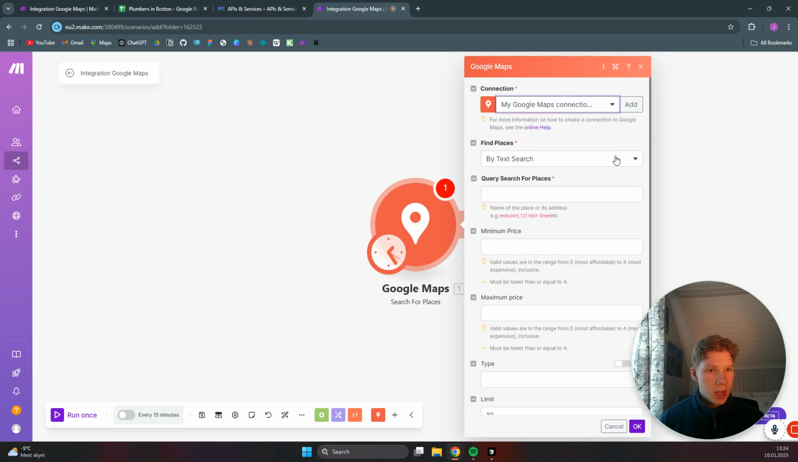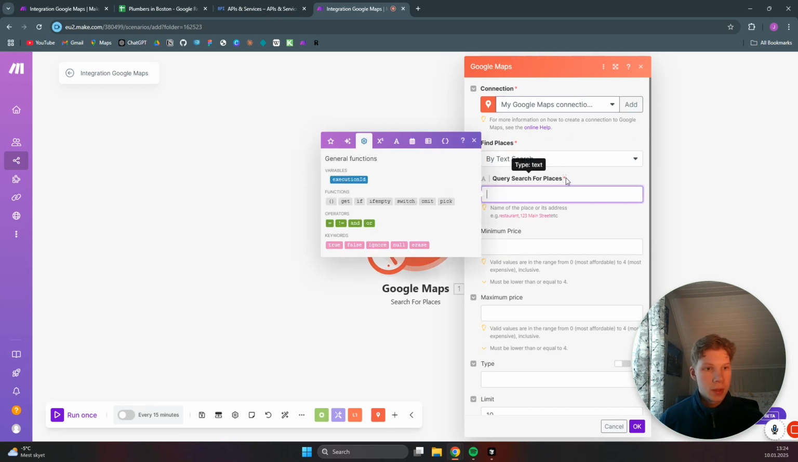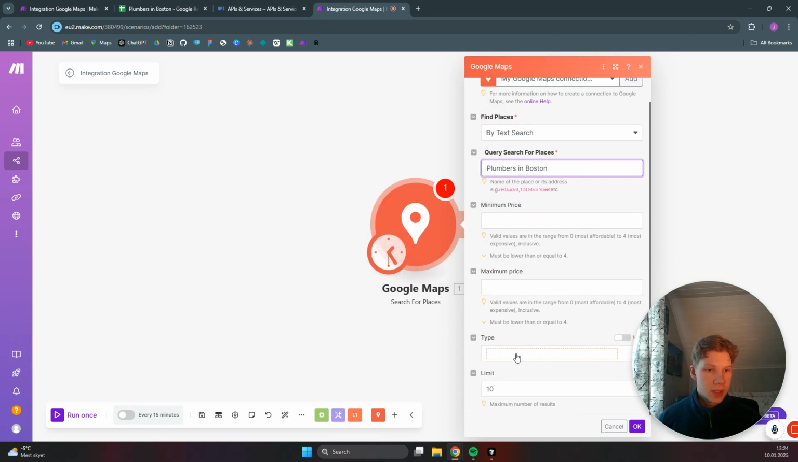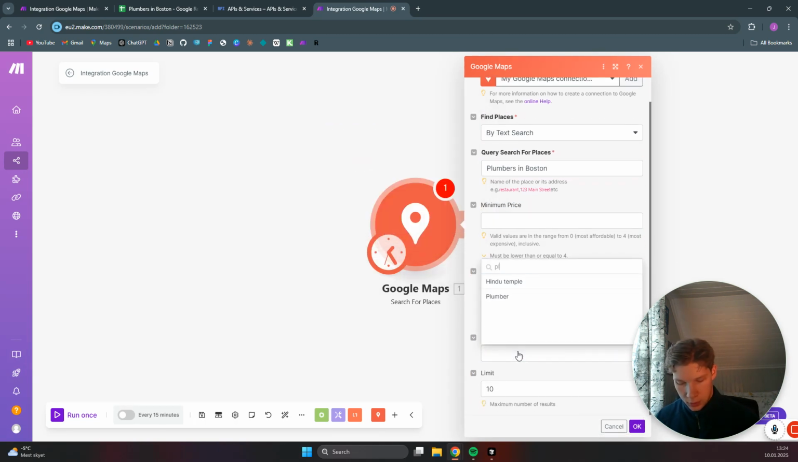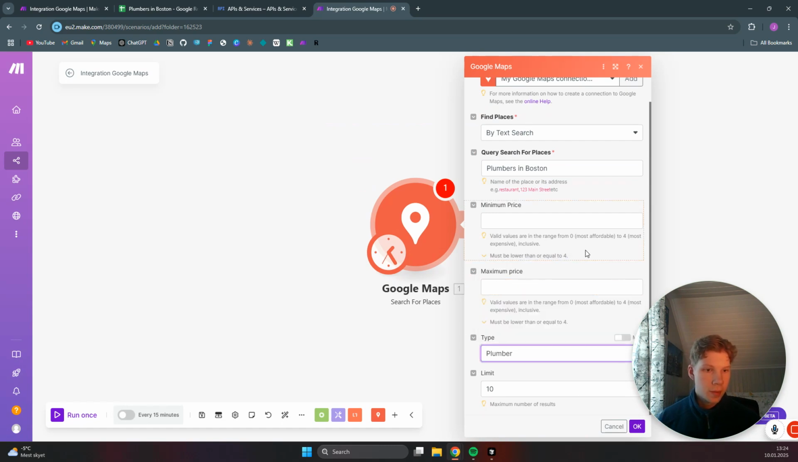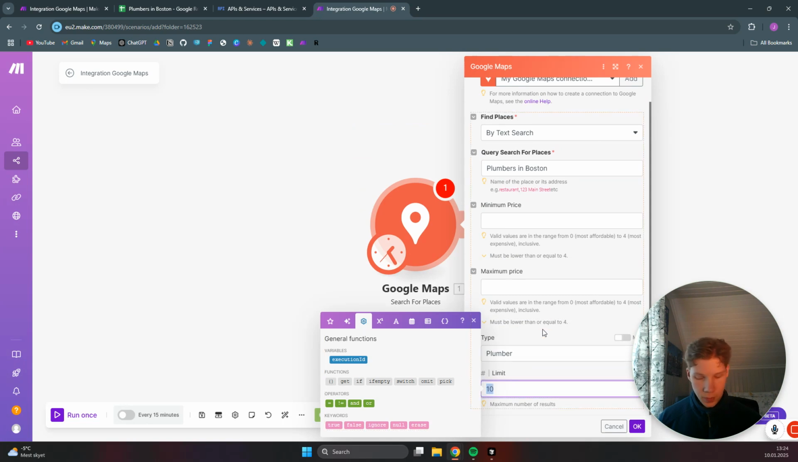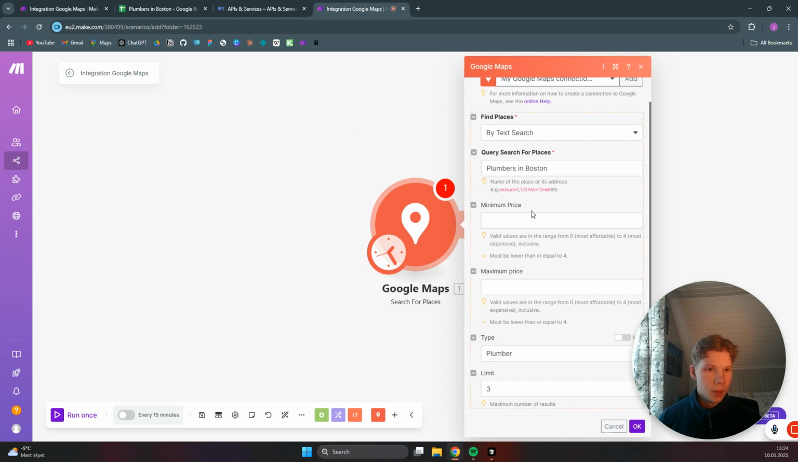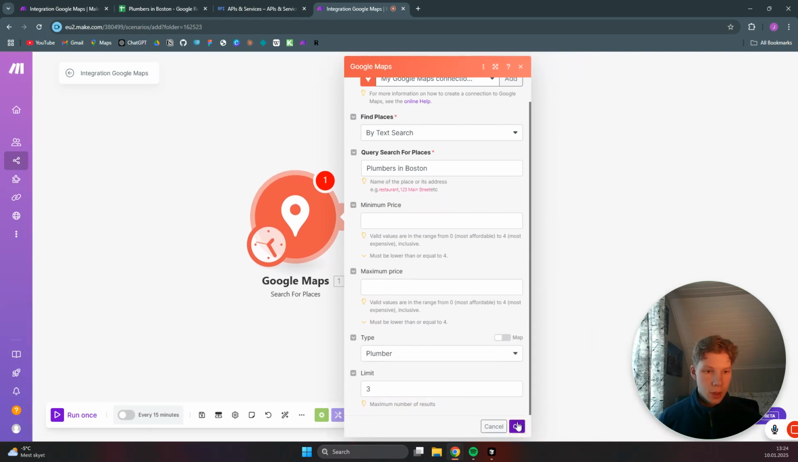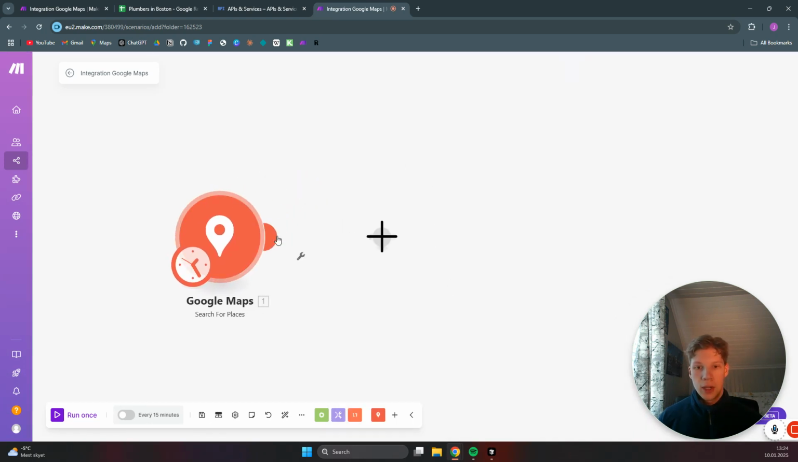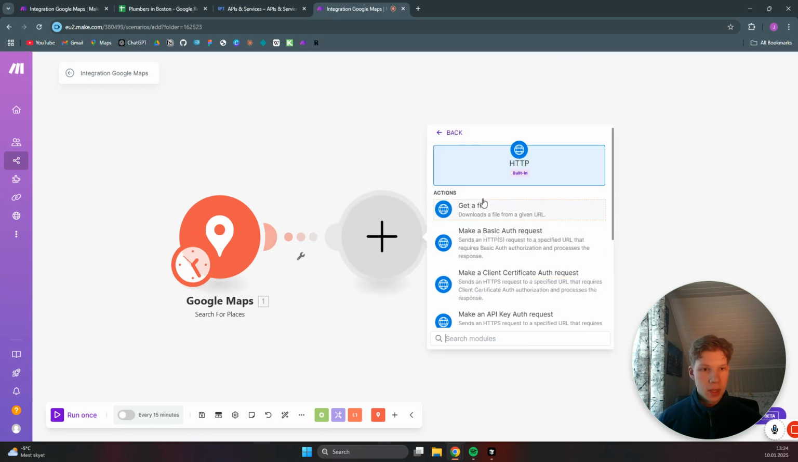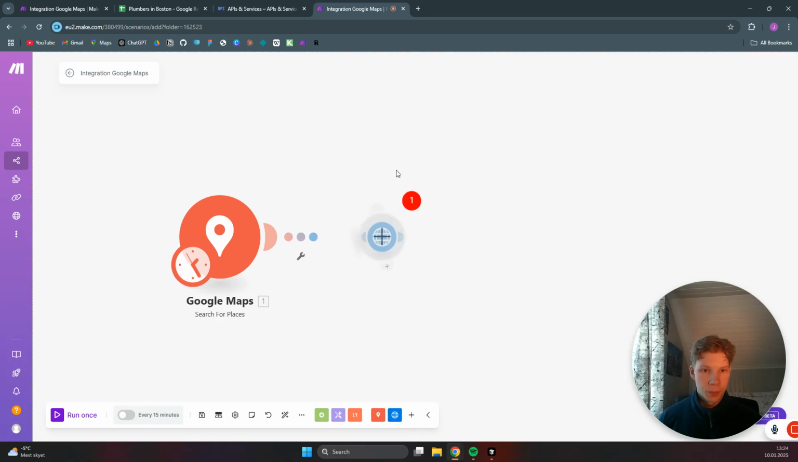Now we want to use a search by text, and say, for example, plumbers in Boston, and we want to set the type of place to plumber, so they have the plumber tag. Then we want to set the maximum limit for now to 3. This is just for testing, and later on we can do more than 3. Click on OK. And then we need an HTTP make a request.